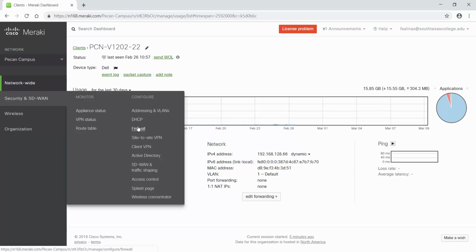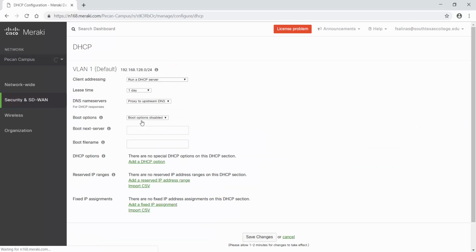Okay, I'm going to go to Security and SD-WAN, and I'm using DHCP right now. DHCP is Dynamic Host Configuration Protocol. This is my subnet in the LAN, 128.0/24. That means 255.255.255.0. And I'm running the DHCP server, and the lease time is 1 day.